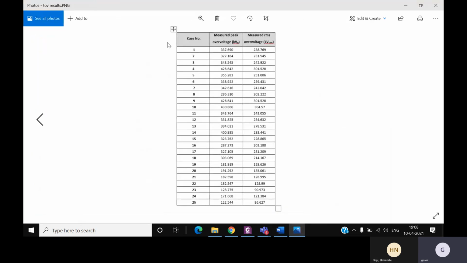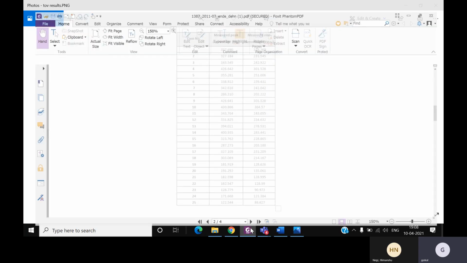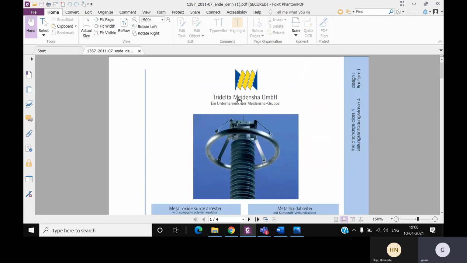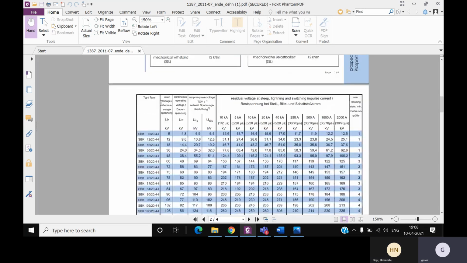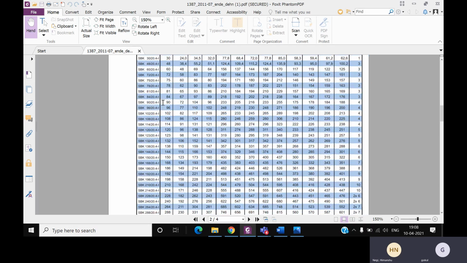So this is the result for all 25 cases. Since it's TOV, we have to show the peak overvoltage and the RMS overvoltage. Can you tell me why you have to show the RMS? Because of the rating of the surge arrester, the RMS. Exactly. This is one of the surge arrester data sheets; Tri Delta is one of the manufacturers. Venkat has explained some of this to you today.